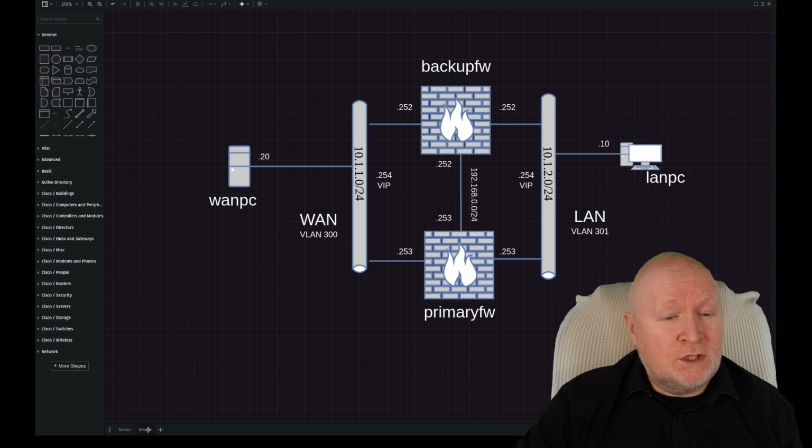Now, when it comes to redundancy, at least in terms of OPNsense, we're going to have 2 firewalls. One's going to be the primary, one's going to be the backup. But each has its own unique IP address. So for the primary firewall, it's .253, and for the backup, it's .252. There is still a default gateway of .254, which is the same as what we were using for just a single firewall, except this is a virtual IP address, so it doesn't actually belong to either firewall as such. It'll float between the 2 firewalls depending on which one's active.